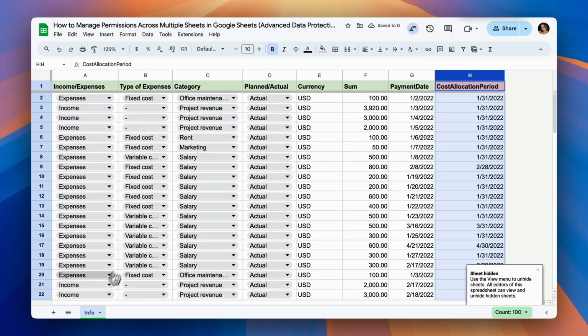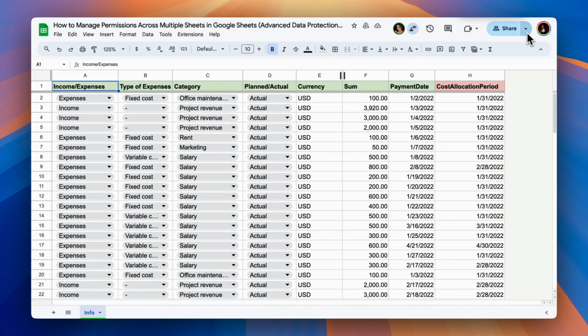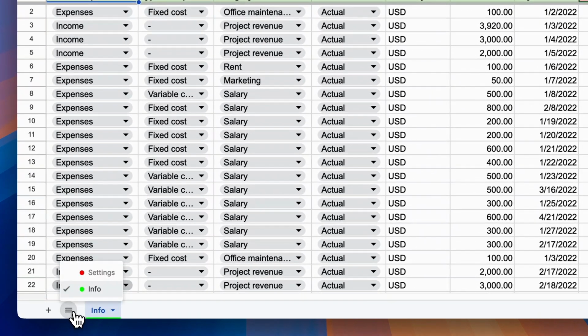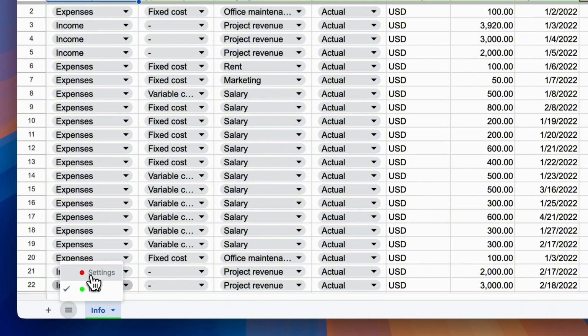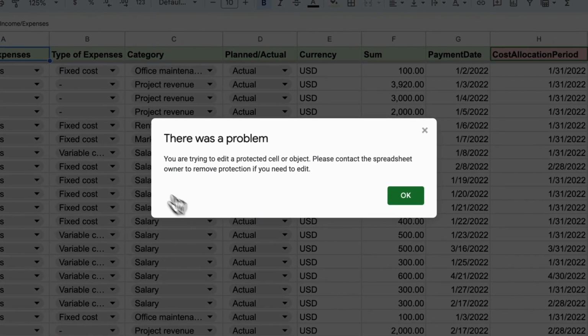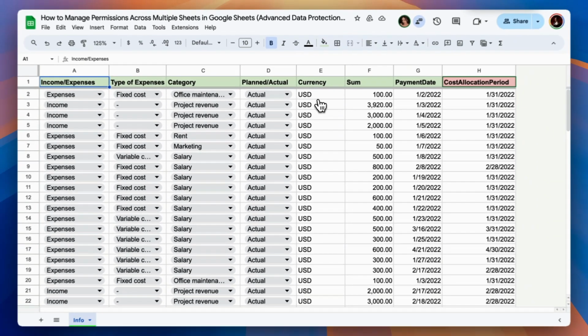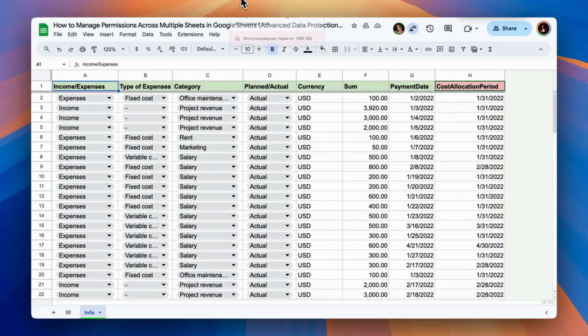Let's see how it works for a user with view access. We switch to another account that has access to this table. And now we will see that there is such a sheet here, but when we try to open it, we will see this warning that unfortunately, you can't edit or open it in any way. This is the same with ranges. We switch to our initial account of the author of the table.